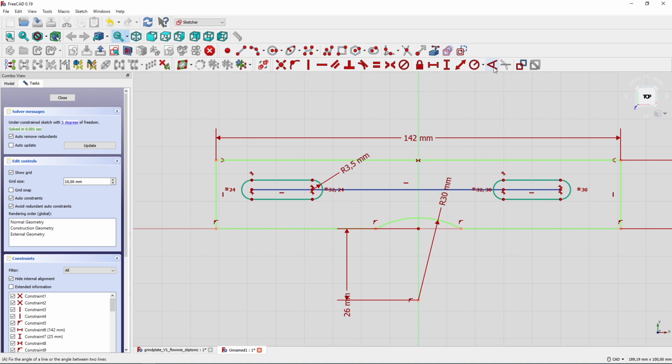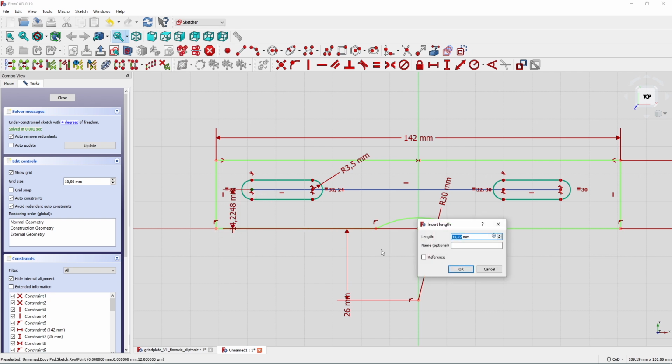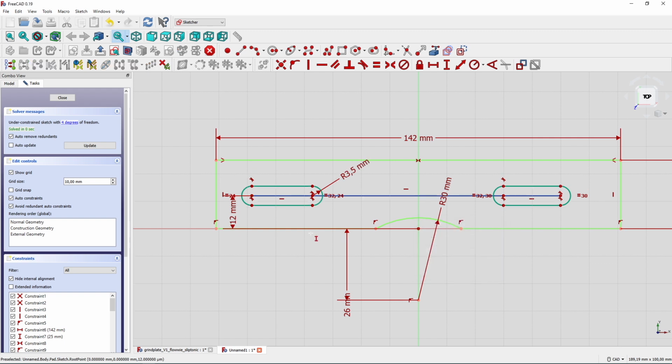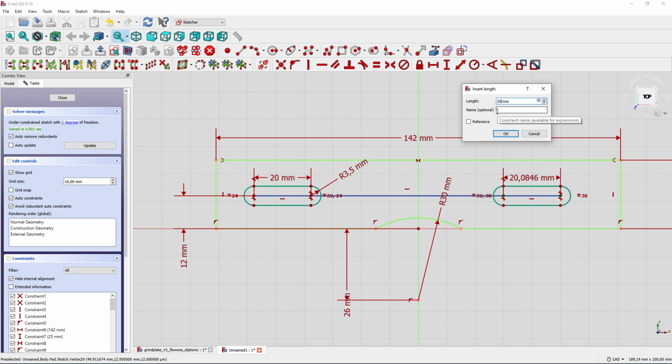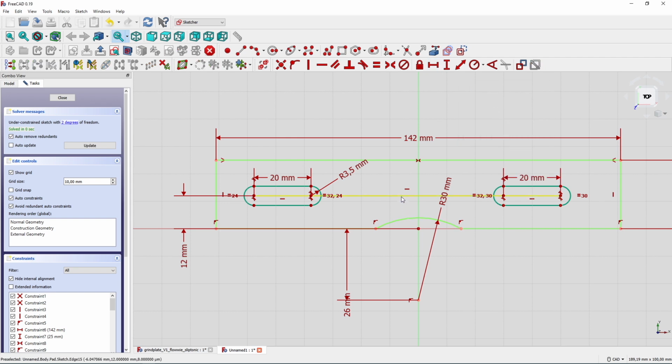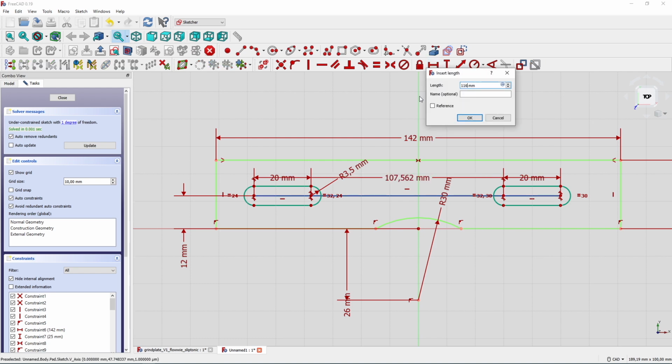Let's start with the vertical distance from this center point to the sketch's origin point, 12 millimeters. Let's define the width of a slot hole here, 20 millimeters. Here the same, 20 millimeters. Now let's define the length of this line here, 116 millimeters.